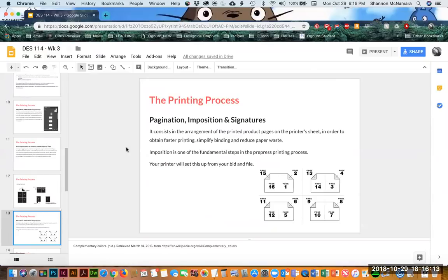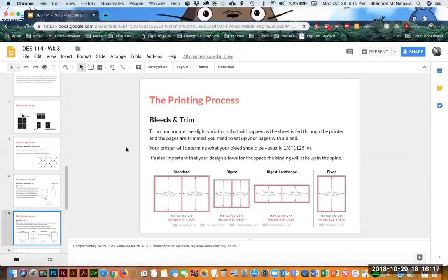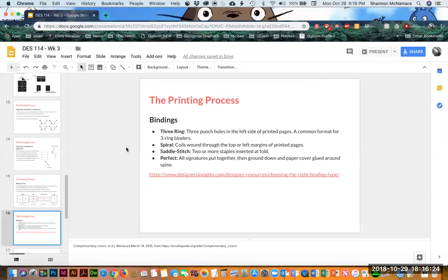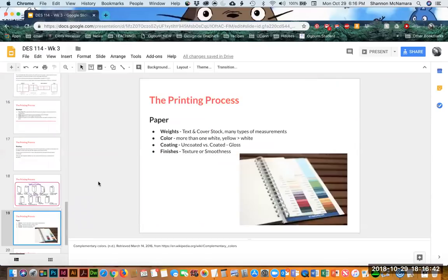It kind of goes over what the pagination is, the imposition, signatures, how things are trimmed, the difference between the PDF size and the trim size, binding, how that works, different types of folding. And you'll notice that I have this one circled because that's what we're going to do this week. They call it, right here, a standard gatefold. I have always called it the barrel fold, but, again, different people, different terminology.